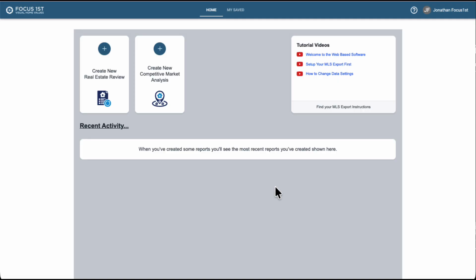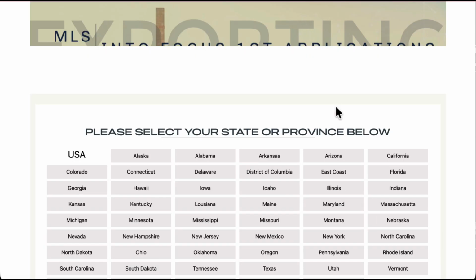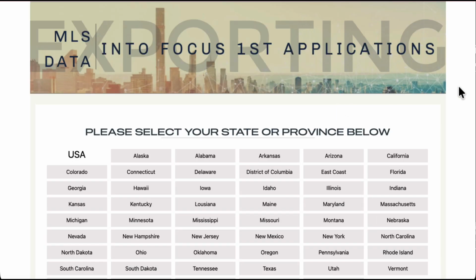Now there's one little step here before we can say we're done with the getting started, which is to make sure your MLS export is set up correctly, and that way it's getting the data from your MLS that we need in the software. Now to do that, we're going to walk step-by-step process based on your MLS individually. So click right here on the Find Your MLS Export Instructions, and this will open up our instructions page.